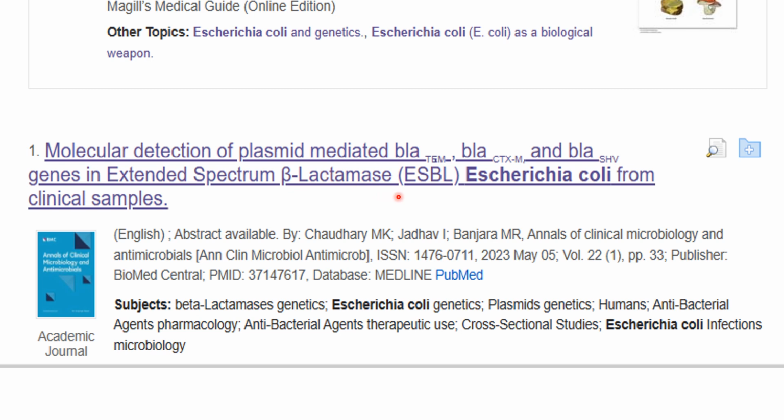So each entry will look like this. There's a picture of the journal that you find it in, all the particular information here, keywords down here, but I want to direct your attention to the 2 little icons over here. This first icon is a little file folder with a plus on it.